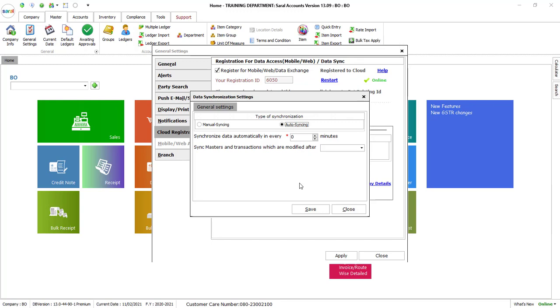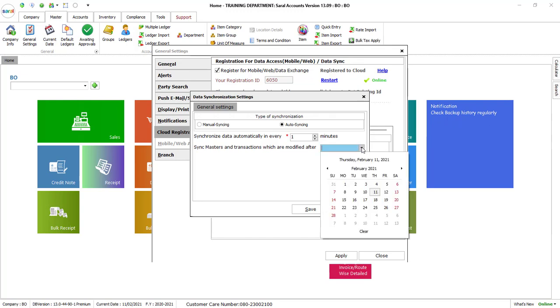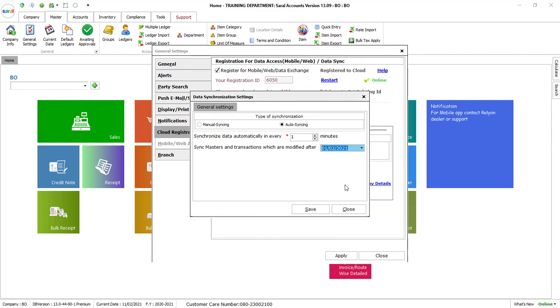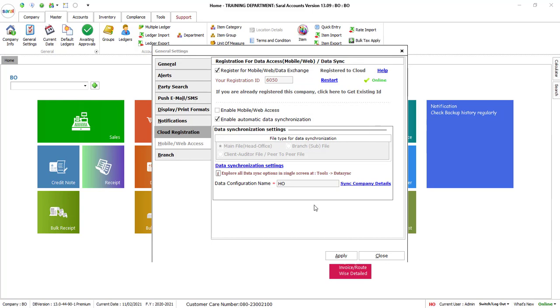In case of auto syncing, select the duration for sync, that is 1 if data has to be synced every 1 minute. Also, if the data has to be synced after a particular date, then enter the date and save the settings. The data configuration name will be auto-taken from the branch master. Click on Sync Company Details hyperlink to sync all the details to online.